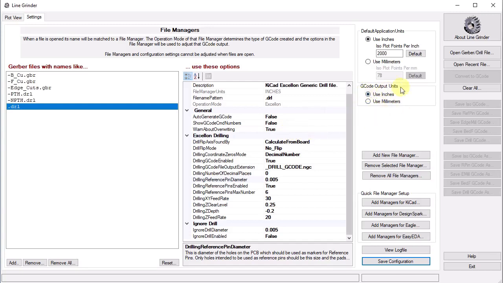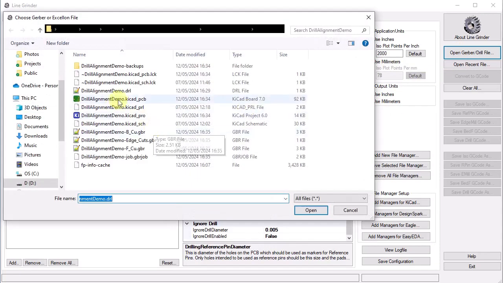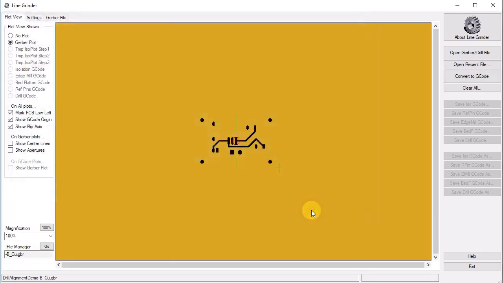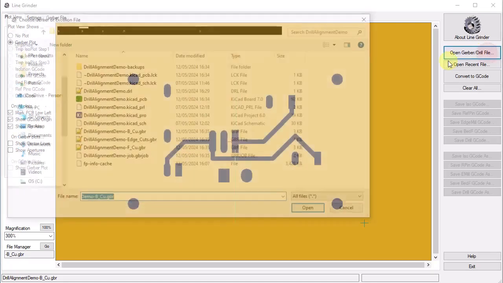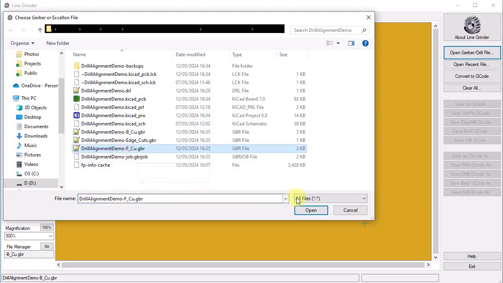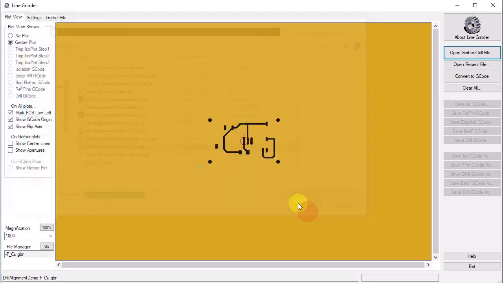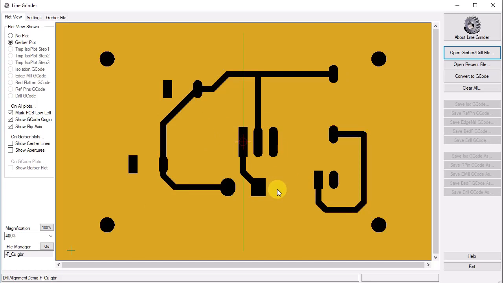Now we'll go over to the Gerber and open up the bottom copper file. Have a look at what's going on there. This would have complained if it couldn't find those reference pins. We see them here in the corners. Note that the flip axis and center position are precisely located. It calculated that by doing the math on the reference pins. If we open up the top copper, we will also see that it has found the reference pins. And the flip axis and origin center is nicely found.